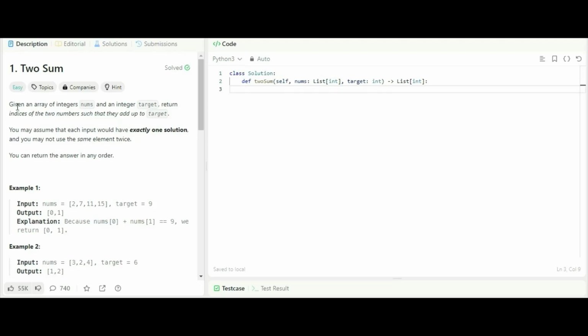Hello everyone. Today we are going to solve the famous two-sum problem. We are given an array of integers nums and an integer target. We have to return indices of two numbers such that they add up to target. We may assume that each input would have exactly one solution and we may not use the same element twice. We can return the answer in any order.